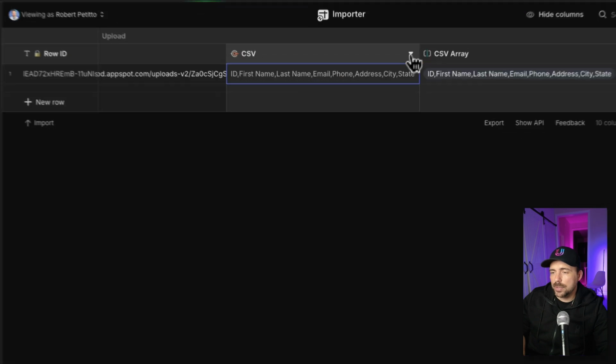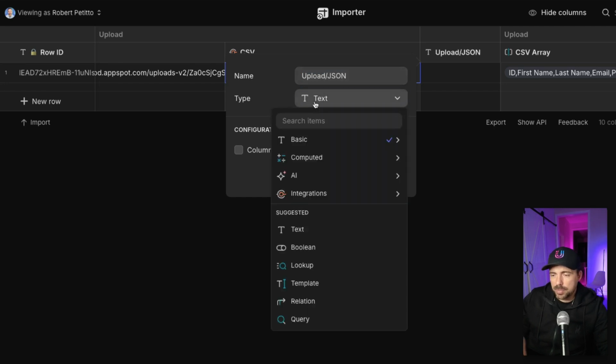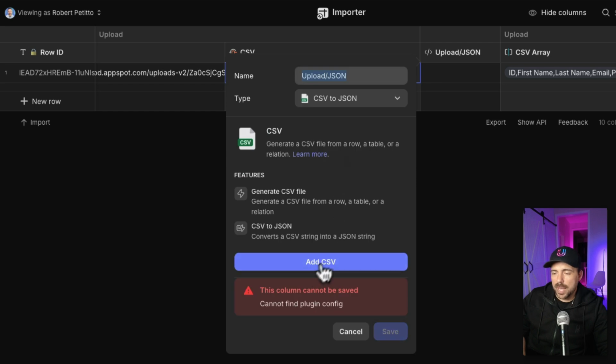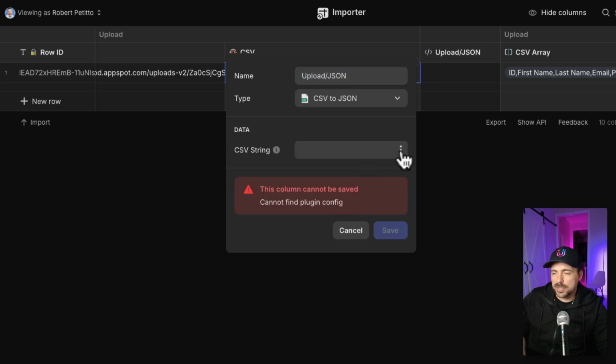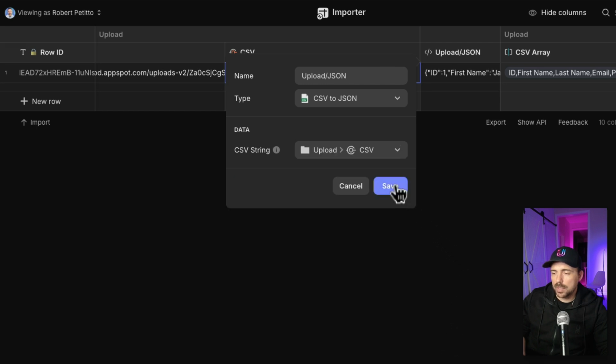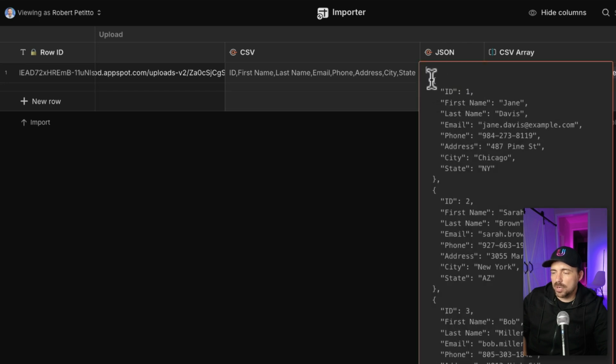Okay, so what I'm going to do here is add a column to the right of our CSV, and we're going to say upload JSON. And our type is, if we search for JSON, we're going to get this neat CSV to JSON column. And we're going to add CSV. And our CSV string, as you think, will be our upload CSV. And I save. All right, so now if I double click this, we can see that it turned our CSV file into organized data. Right? And what's cool is that this data is very predictable.